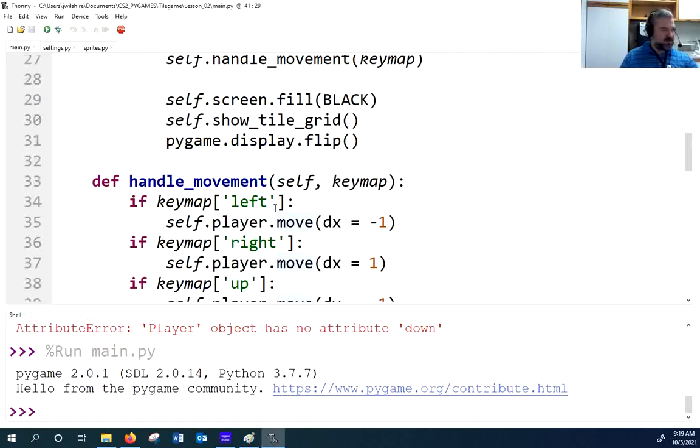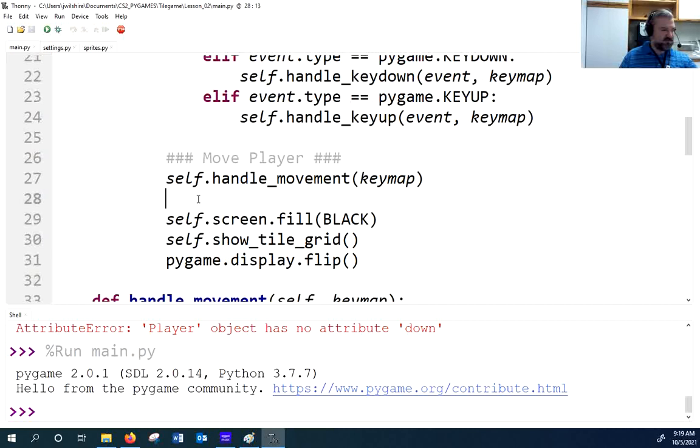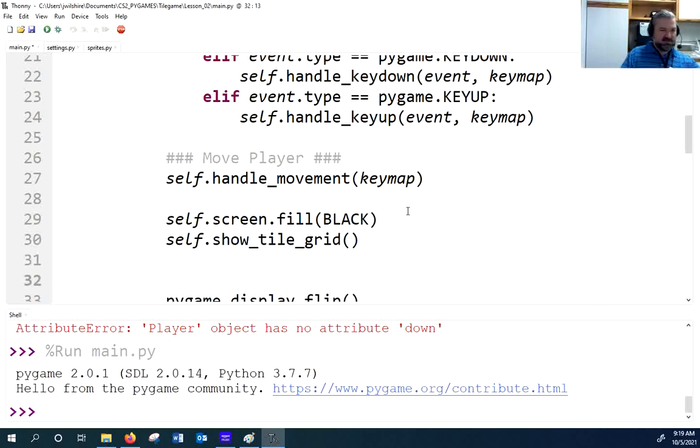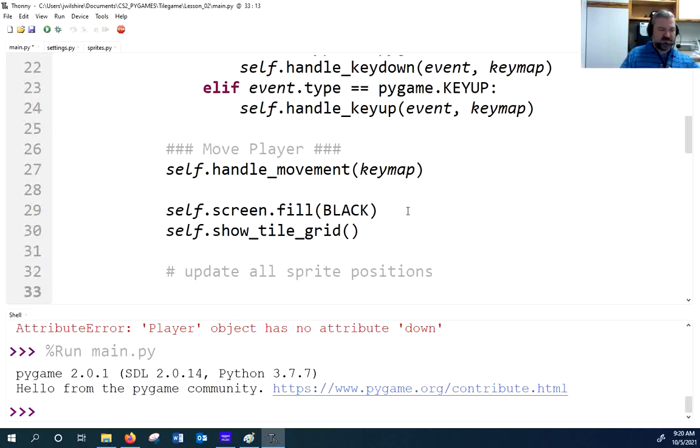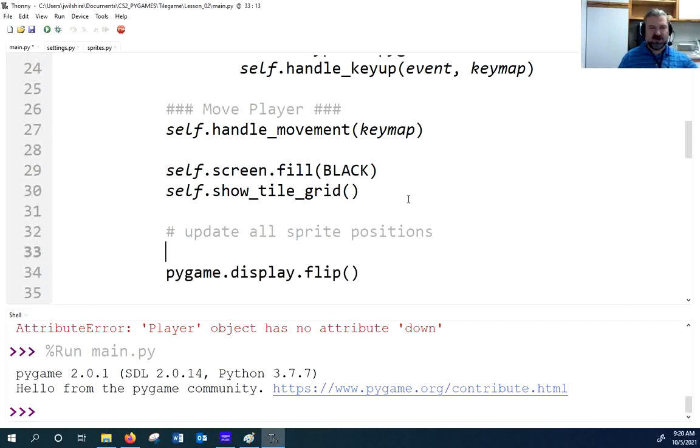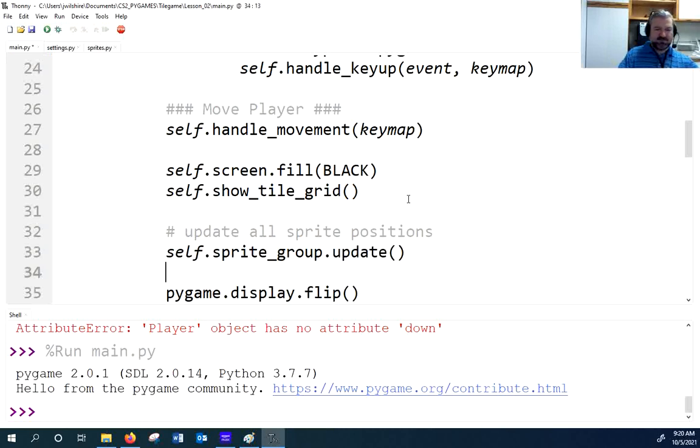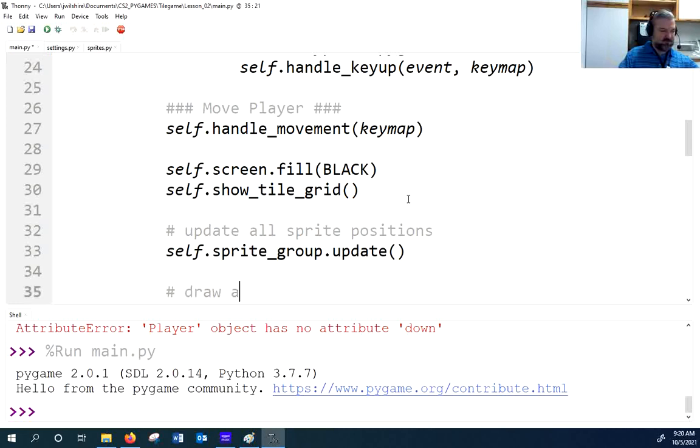All right, now we just need to paint it. Looks like everything's working okay. No errors. We just need to be painting our player to the screen. So let's do that. In our game loop, we have a moment where we fill the screen. We show the tile grid. And it's time to update all of our sprites. We haven't done that yet. So we will update all sprite positions. It's going to call all of the sprites' update methods that we write. So self.spriteGroup.update.